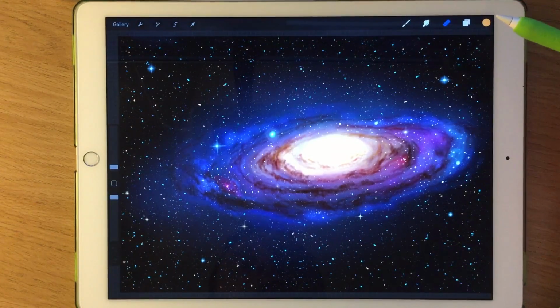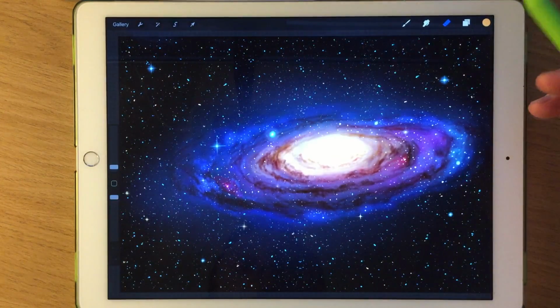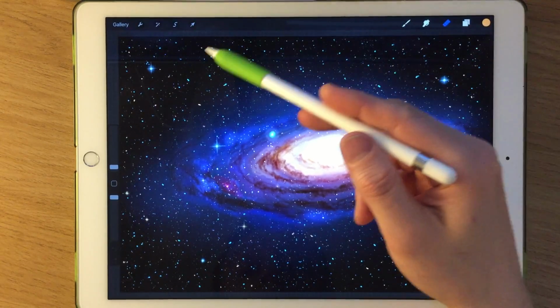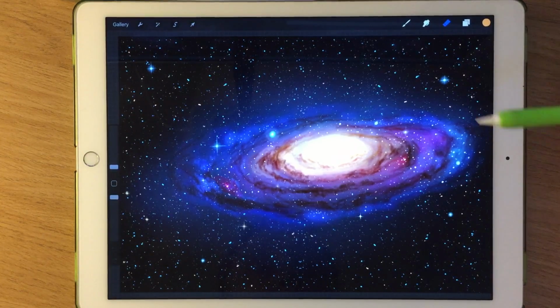Okay, so rather than take you through the process of how to draw the starry kind of background, I've already done that in this previous tutorial, which is how to paint a galaxy. If you follow the link in the description, go watch how to create the stars in the background, and then come straight back and I'll show you how to do the nebula.